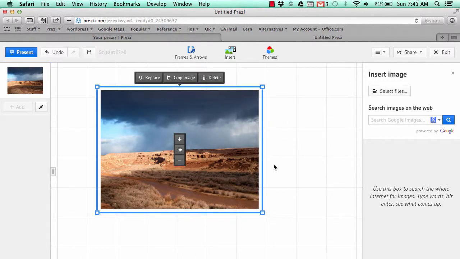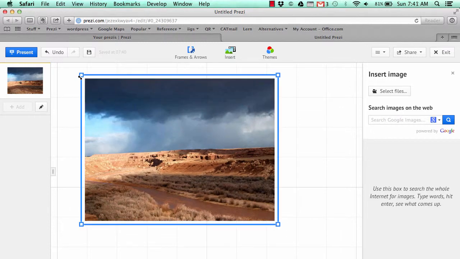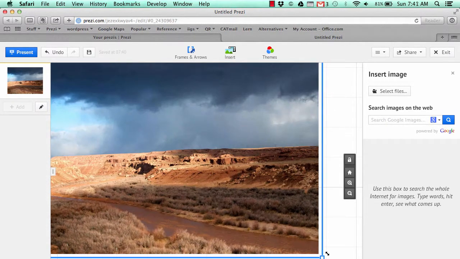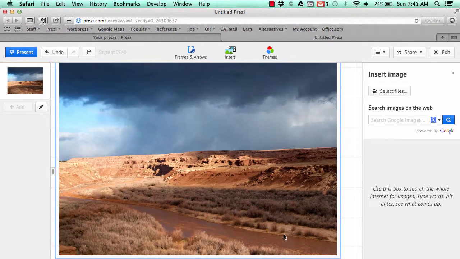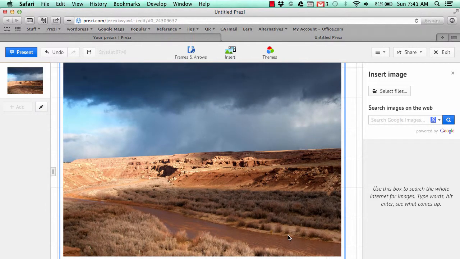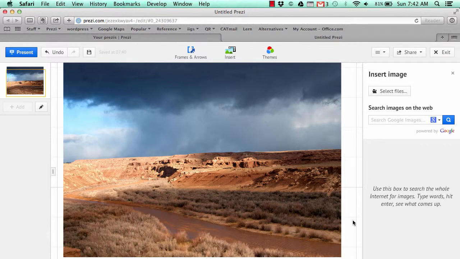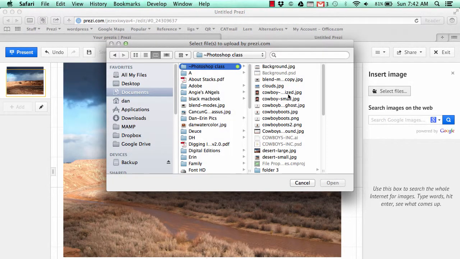And there it is. So now we're going to want to scale this to where it pretty much takes up all of our space within our Prezi area. So more or less like that. Let me center that. Okay, so now we have that as our background. And then after that, what you would do is insert your smaller images throughout the background of your presentation.